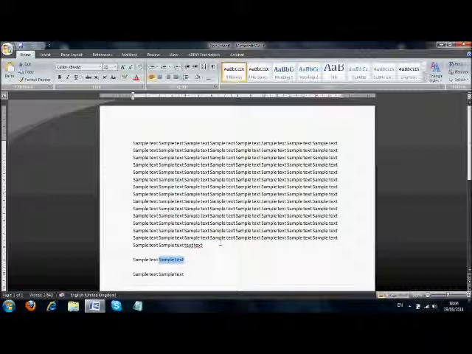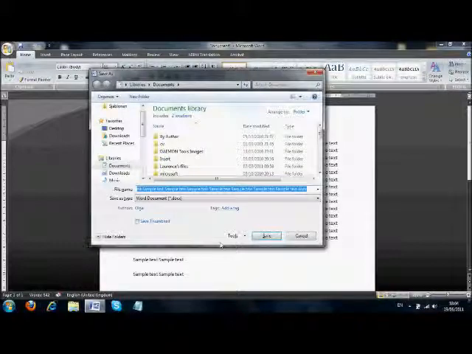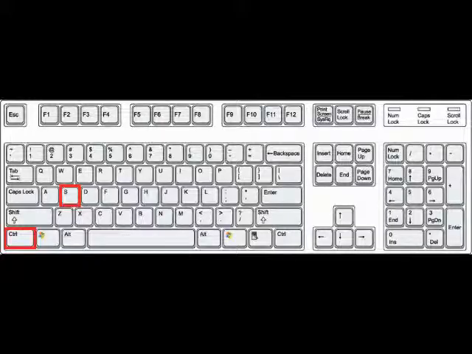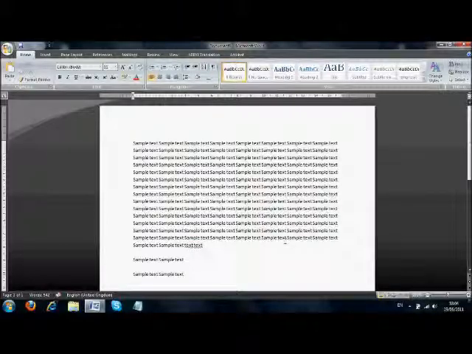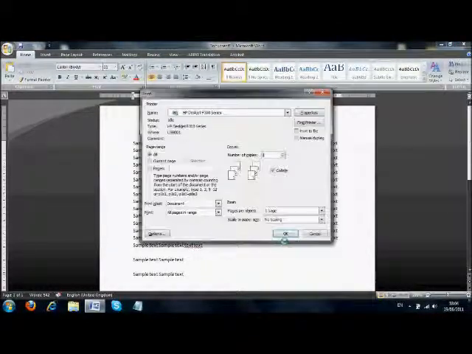If you want to save your work, click Ctrl and S, and it will open a save dialog for you. And if you want to open the print window, click Ctrl and P, and you will see the print window appear.